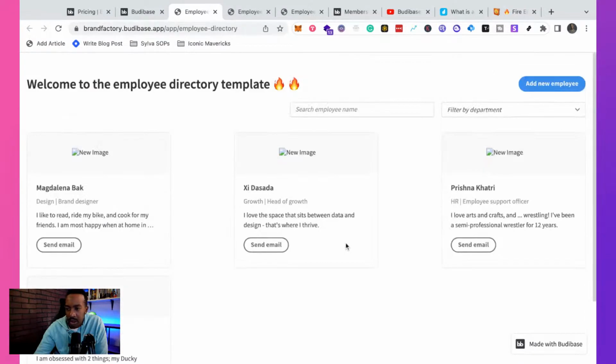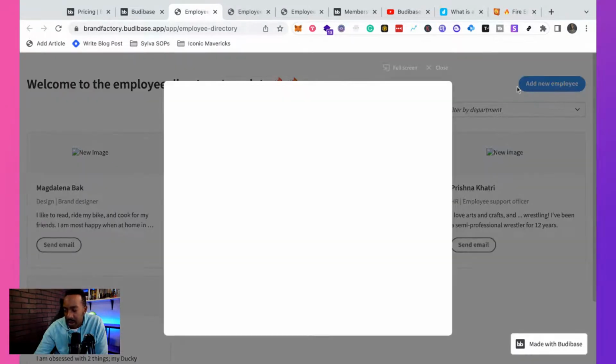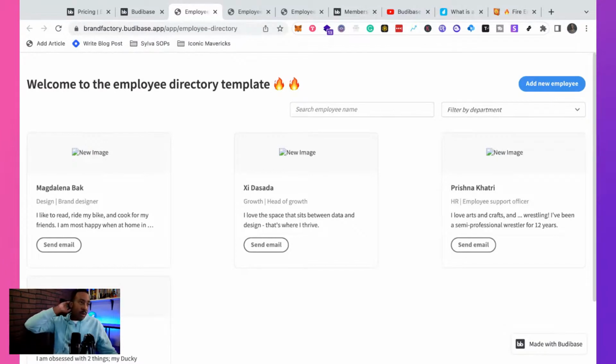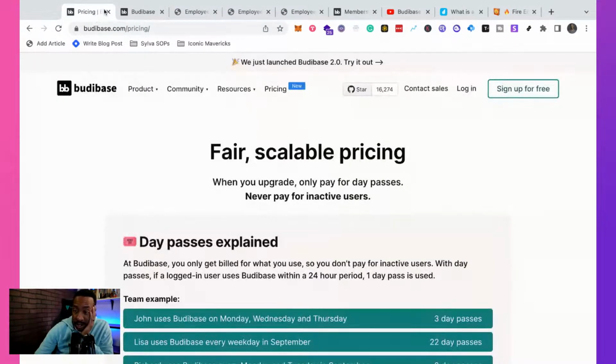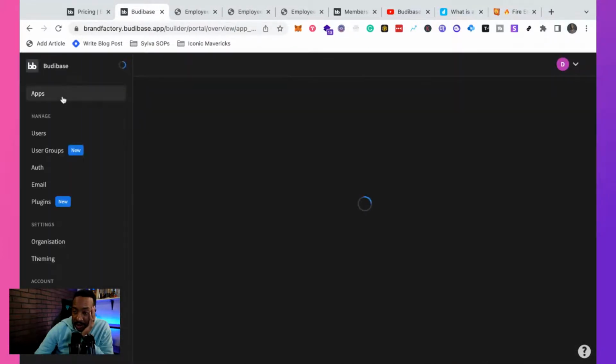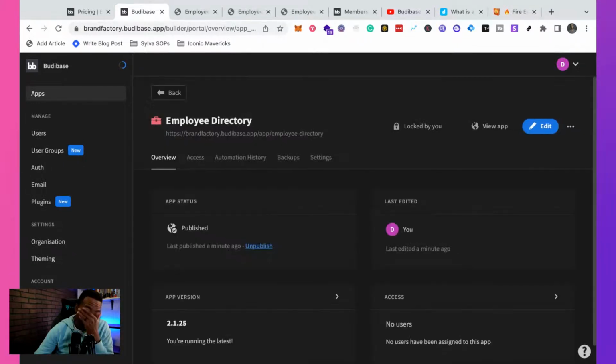Searching. Add new employee. A little bit slow, but that's also because I'm streaming and doing all these other things. Very nice. Okay, so less than 31 minutes going through all the settings, going through all these things, and creating our first app. Exit to portal, overview, automation history, backup settings. Let's go to overview.